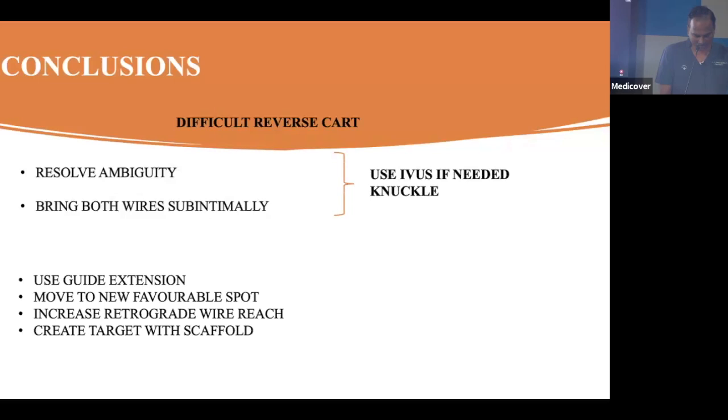And you can use guide extension, and you can move to a new favorable spot, or increase retrograde wire reach, that is, basically using a stiffer wire with bigger bends. Create a target with a scaffold, that is stent-assisted reverse CART. And you can also switch to ADR, or tip detection ADR, or facilitated ADR, whichever is feasible in that case.